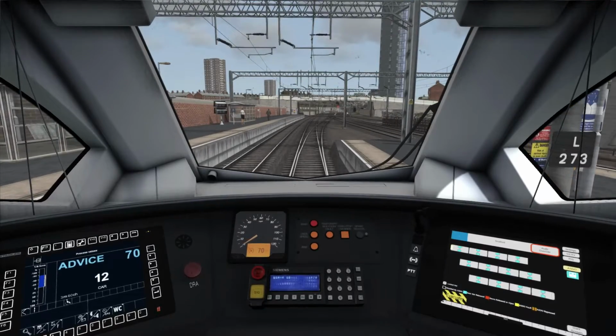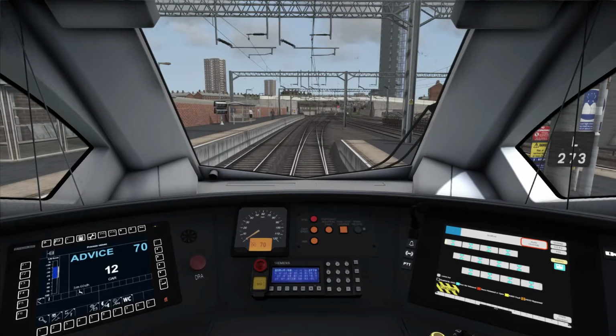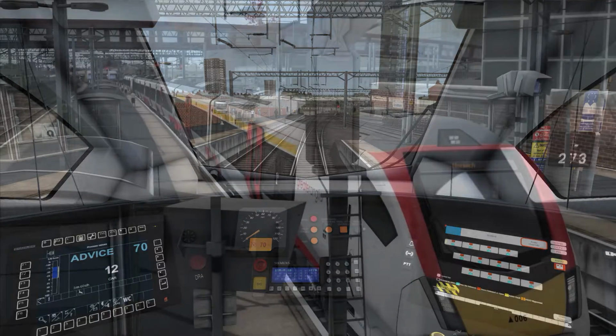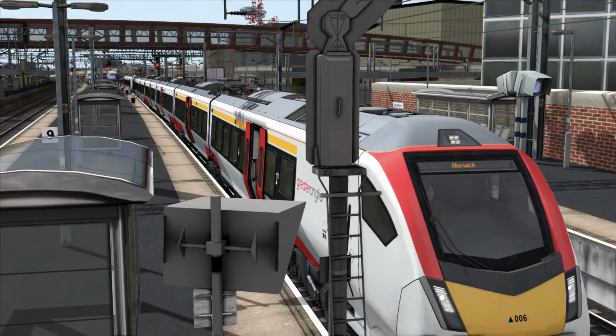As we pull into Stratford, the automatic selective door opening screen appears and we release the locks. At shorter platforms, this system will automatically lock certain doors out of use.